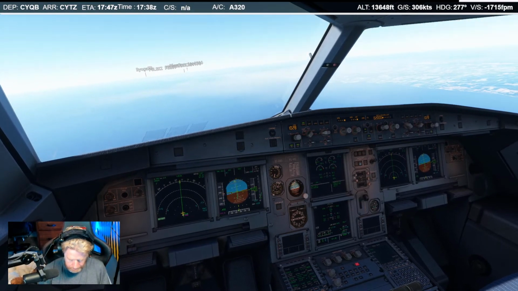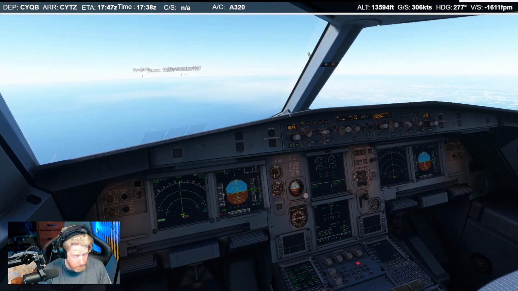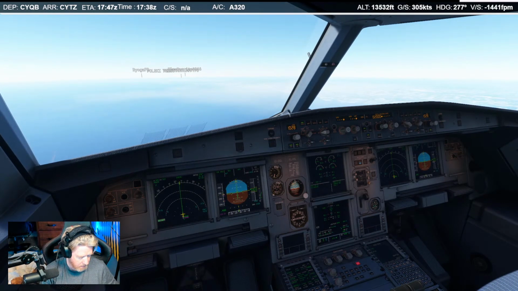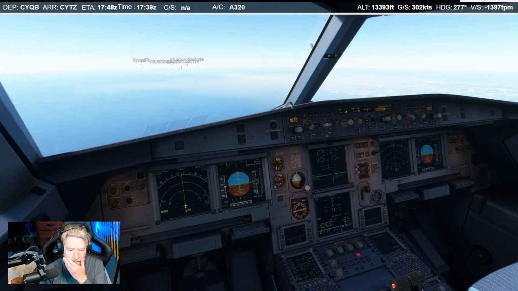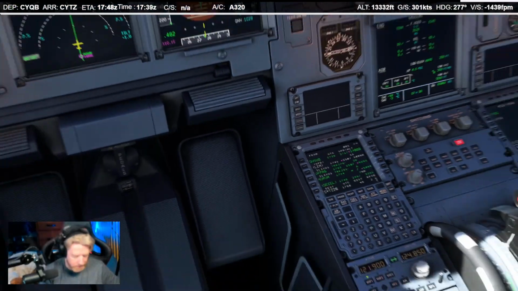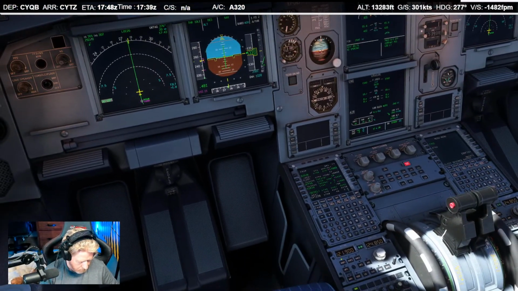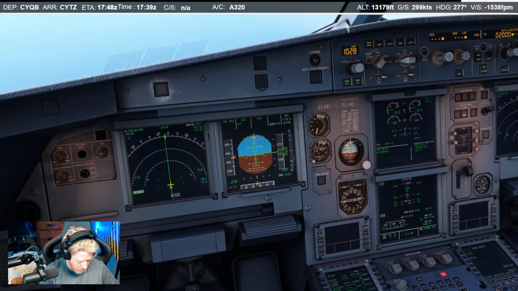QNH 1028. Let's update it. Checking the weather here in Toronto. 1028. Good. We are now 46 miles out. Altitude now 13,000 feet. Standard ILS approach, no. RNAV, visual approach, visual. MD mode, rose nav. Range 10 nautical miles. Altitude 1,500 feet.